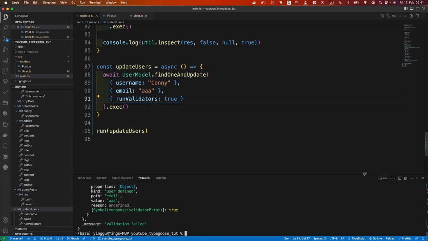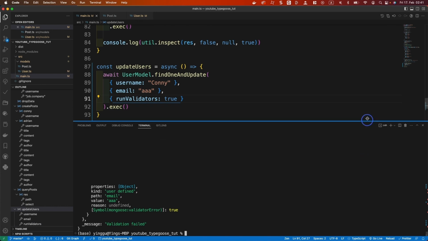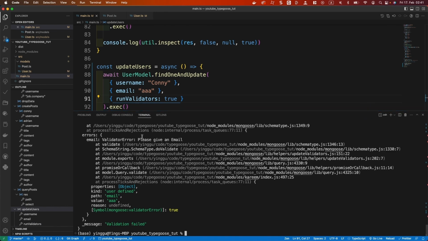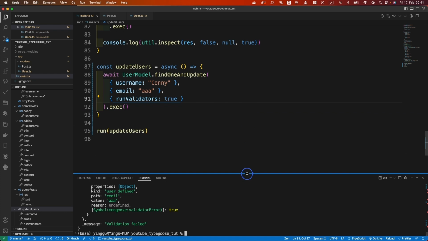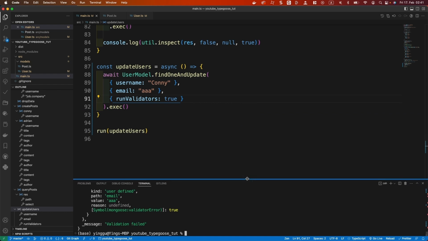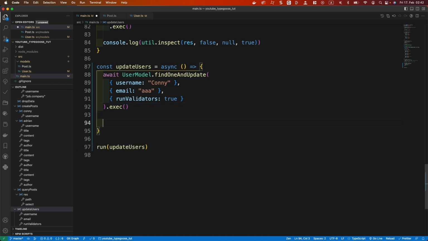This time you see the error comes and it says errors, email, validator, error. Please give an email. So this is the first way to update data. There is also a second way to update data. We can use the save function.